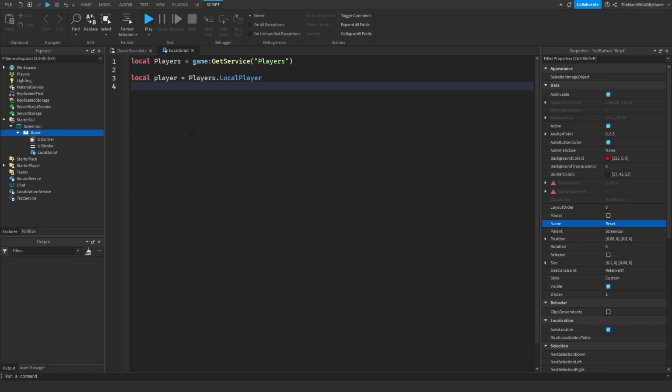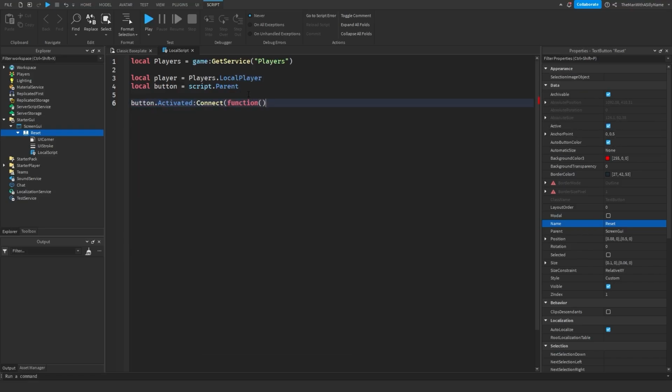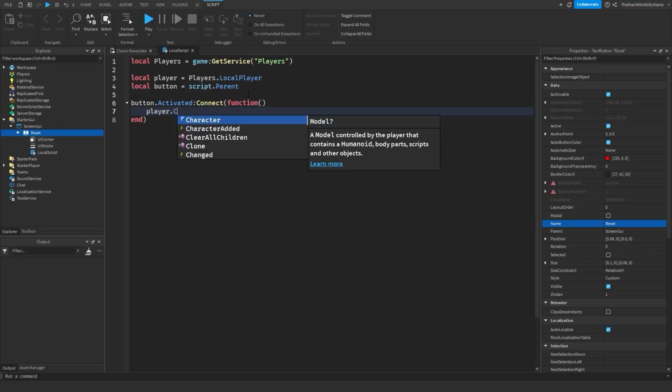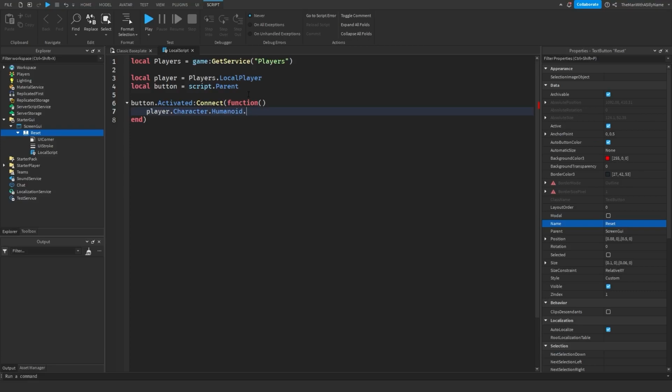And then we're going to make a variable for the button. So we're going to say local button equals script dot parent, because the script is inside of the button. So the parent of that would be the button. And then we're going to make an event for when the player clicks the button. So we're going to say button dot activated connect function, and then player dot character dot humanoid dot health equals 0. And this code here will kill the player.